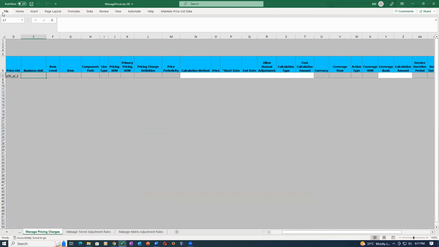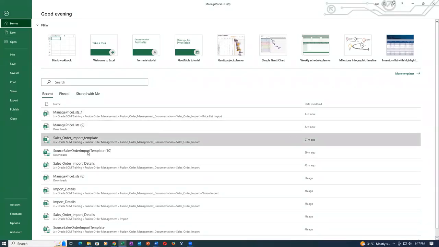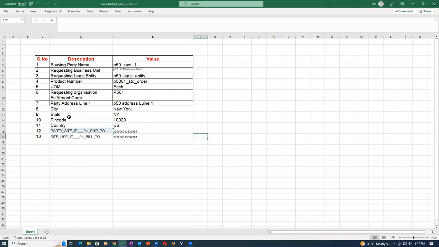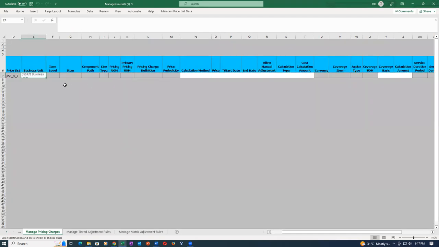So let me take up the copy of the business unit. Where is it here? Details. Fine, this is the one. So the details file, I will take up. The business unit name is this now. Take a copy of it, and put it on the business unit.